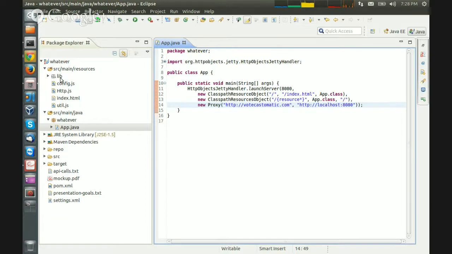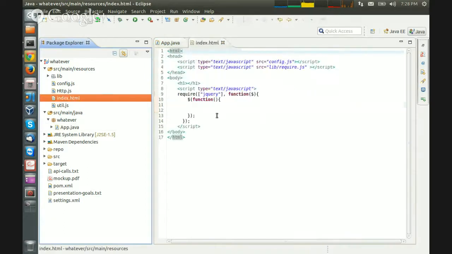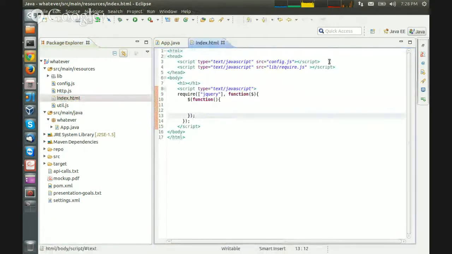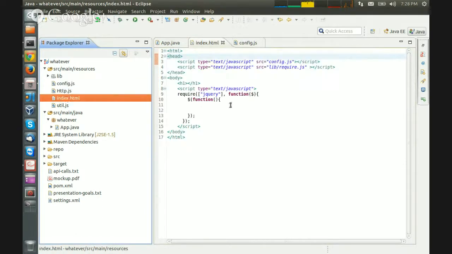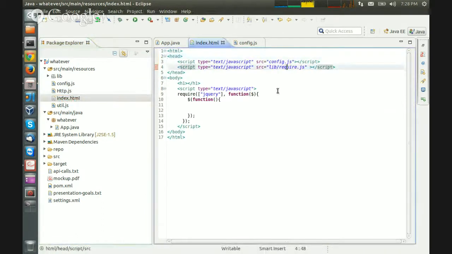So here's my class path, and here's my stuff. I've got this index page. It's pulling in this require config, which is kind of a standard require config, shimming in jQuery. And I've got require itself loading, so it's all set up. And just this little stub of JavaScript to get me going here.